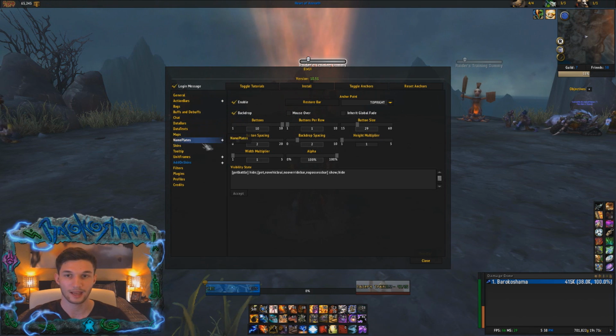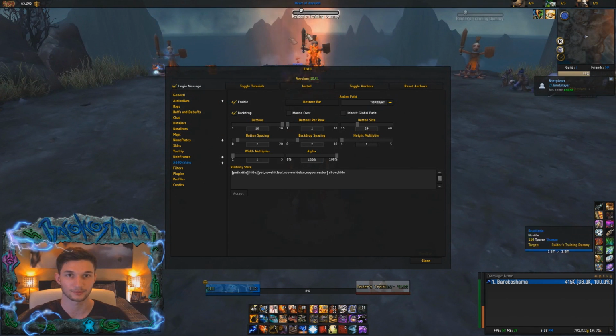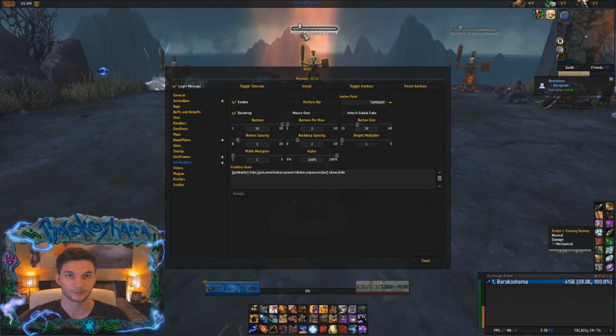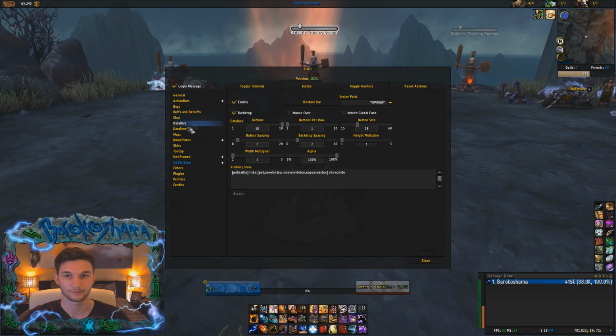Nameplates, I don't have activated actually because I'm using Tidy Plates. You can see here. I like them a little bit more, and we'll go over that in a little bit.